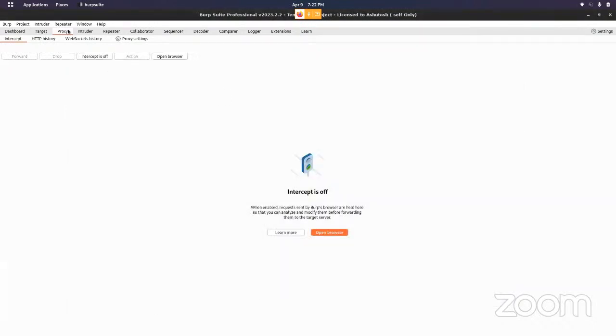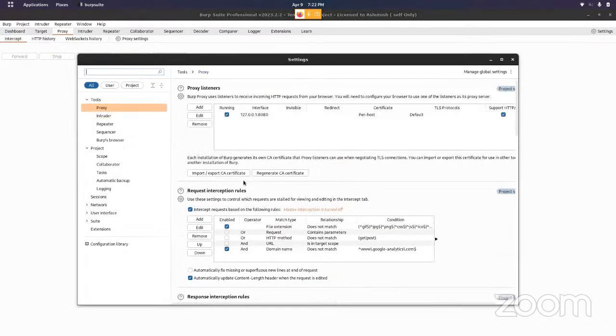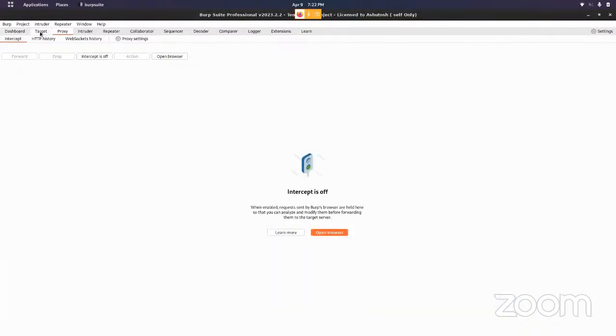Okay, in the proxy tab also there is an option called proxy settings. So what's present over there in the proxy settings? When we click on the proxy settings, we can see this. This is one of the most important things when talking about Burpsuite. Right now we are just using the default browser provided by Burpsuite, right?